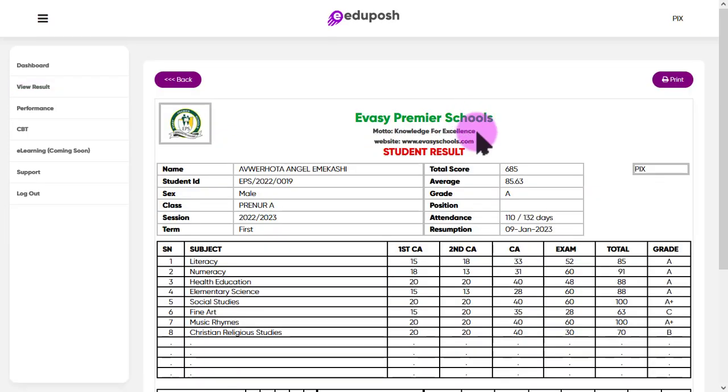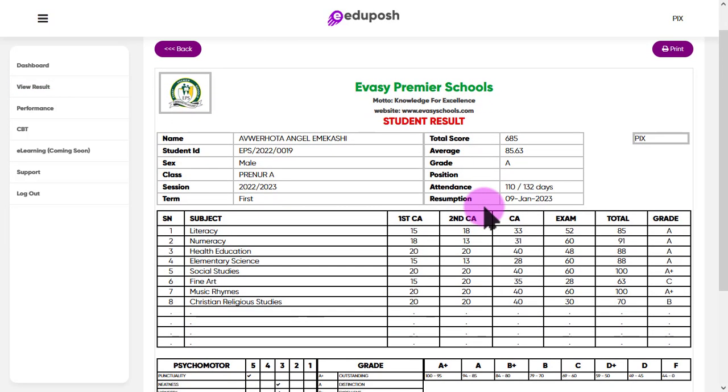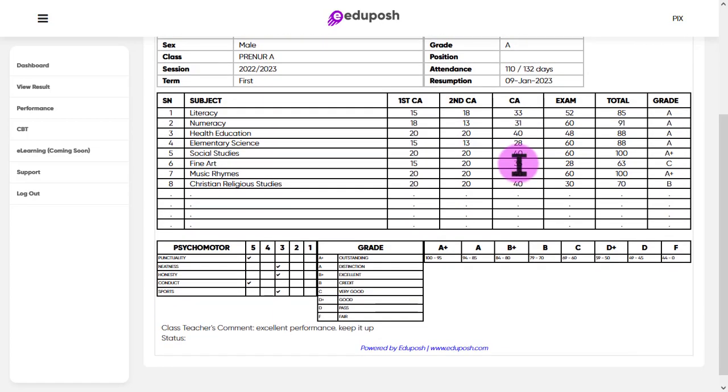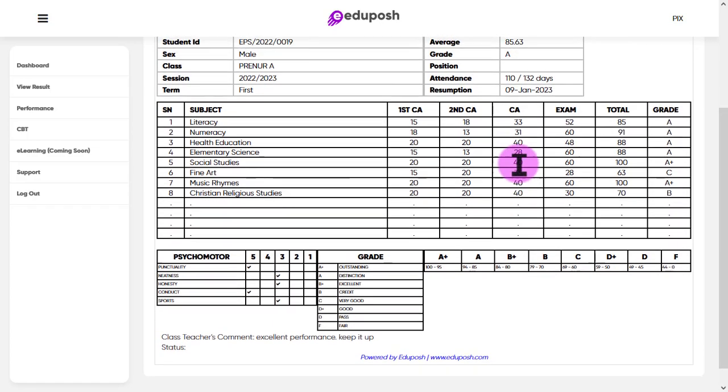And we load the result. So you can see this is the first semester result, and there is no image here, so you cannot see. If the child's pictures are uploaded, his passport is uploaded, you will see his image here, and you can check the overall results.